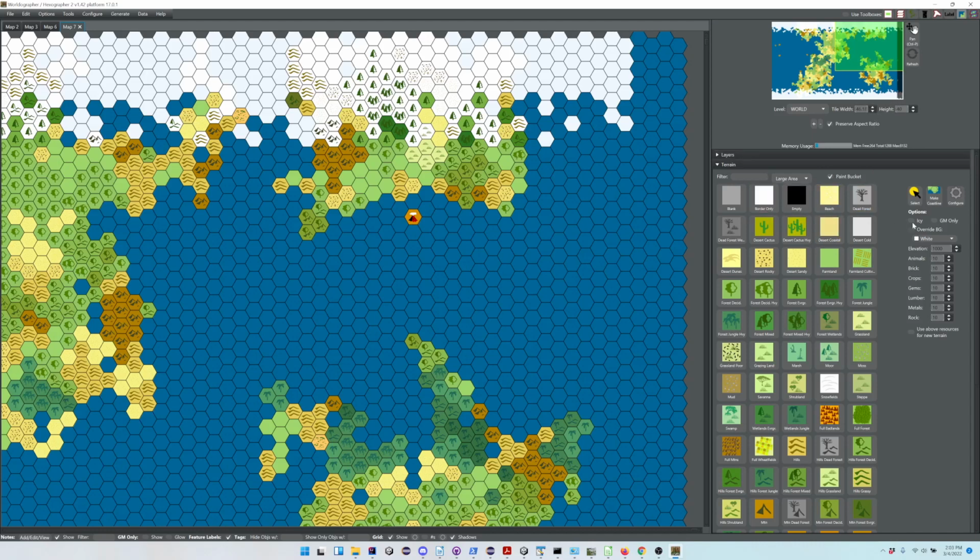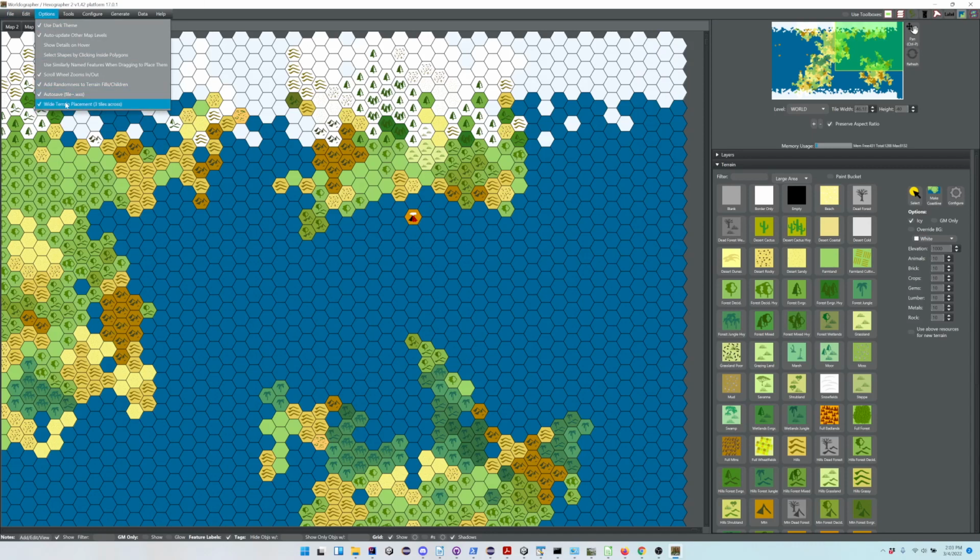So I can also say I want icy, and turn off paint bucket. And then I can just do these polar areas here. Or if I wanted to do a little bit more terrain at one time, I can do that. Hit this. What's the option called? Wide terrain placement. So this does 3 across, just to show you what that looks like. There you go. If I click one spot, it does a cluster of terrain icons, or terrain hexes.